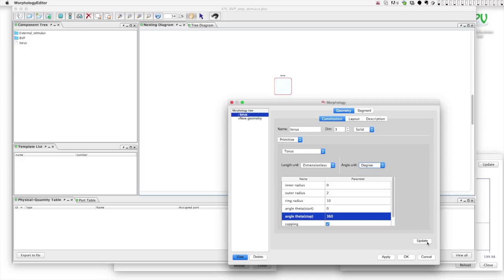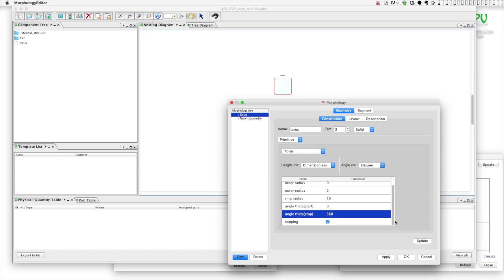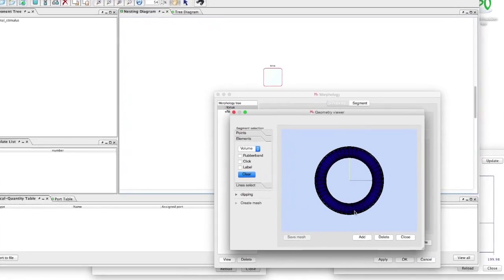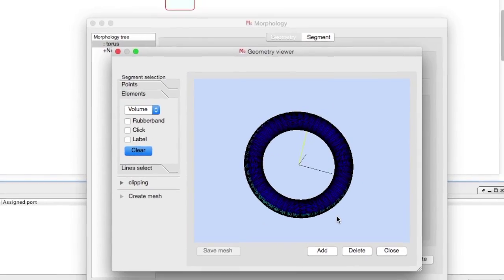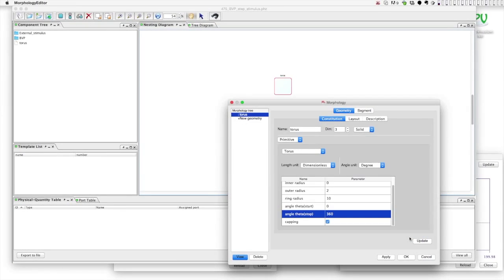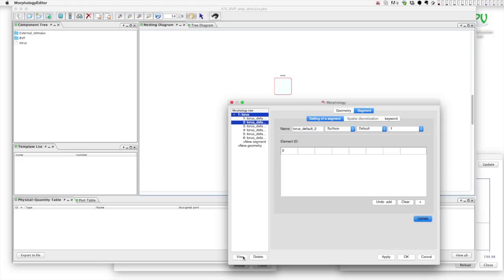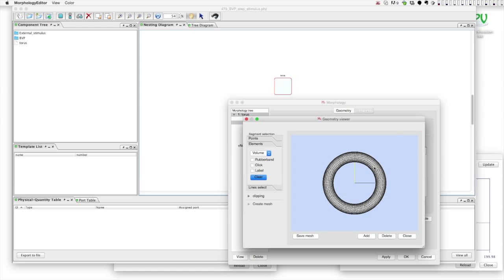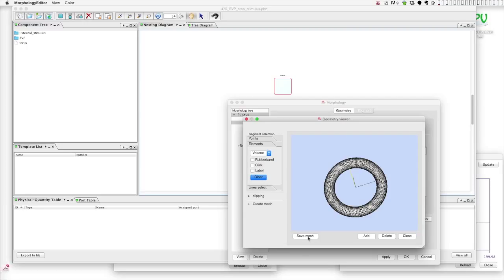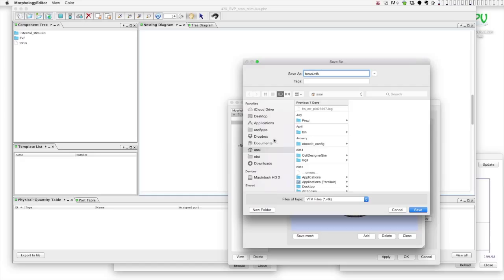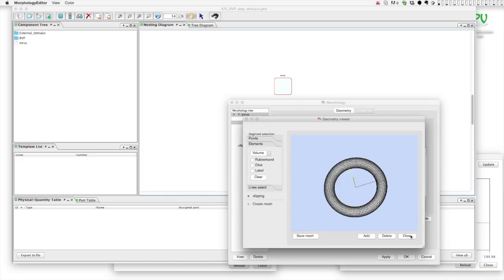Click Update button, then torus appears in the morphology tree at left-hand side. Click View button, you can see it in 3-dimensional space. By clicking Apply button, now the definition of the geometry is fixed, and its default segments are automatically set. Selecting one of segments, and click View button again. This time, the geometry is shown as a mesh object. It is possible to save this mesh object into a file, which might be used by other software. Click Save Mesh button, then Morphology Editor saves it in VTK format.